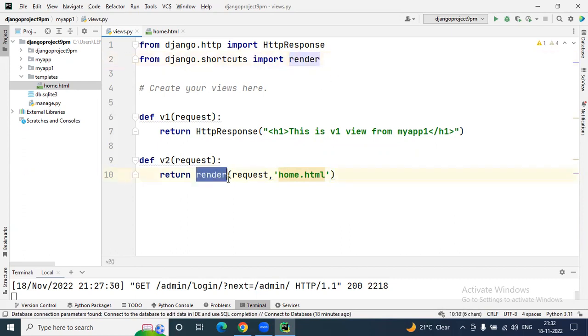The render method is going to render the server response into a client understandable format like home.html, because no client page like home.html or any HTML page can understand server side code. That's the reason I'm using the render method. So now you can see HTTP response is there, and render is there. But this render method is coming from Django only.